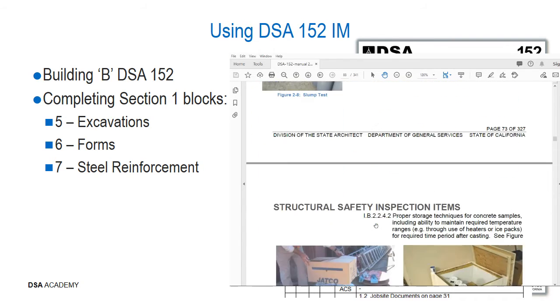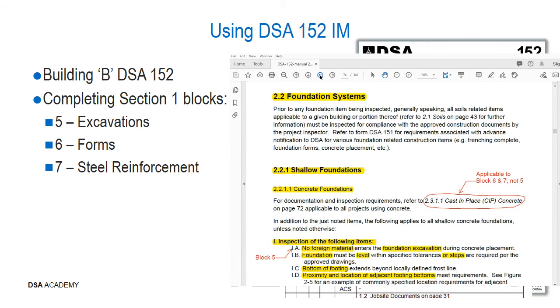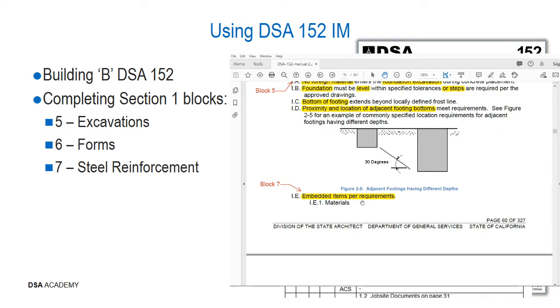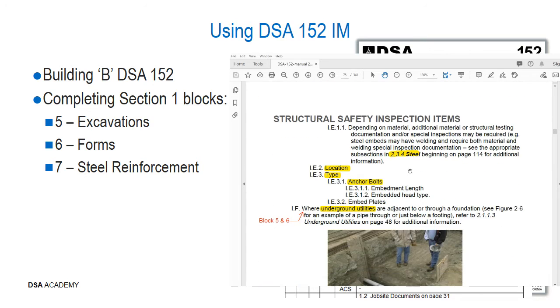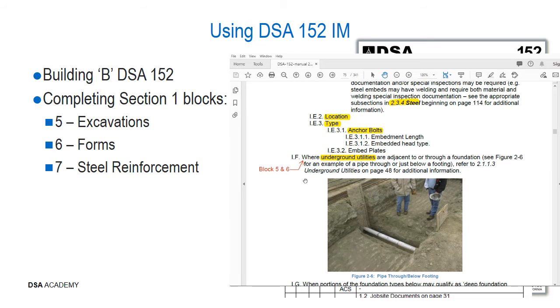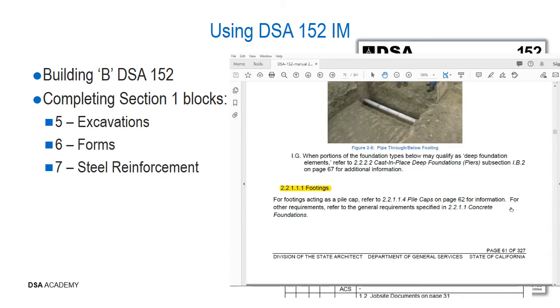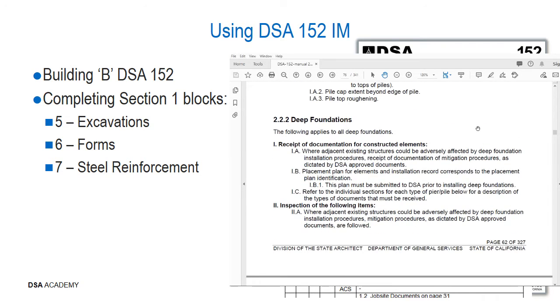And then as we go back to the section we were at previously, scrolling down to here, make sure to check for the embedded items also, as far as the steel. And this was something I missed before about making sure to check the underground utilities for blocks 5 and 6. And again, I'm just trying to show you how you can navigate through the 152 manual.